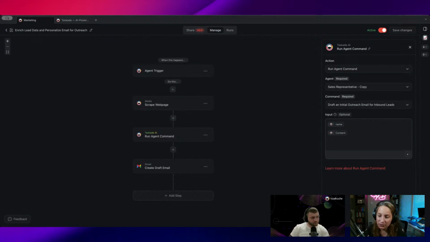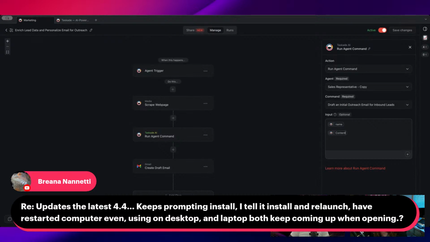Well, this is really like a support question. Something to do with the update 4.4. Are you aware of this, Narek? Is there an easy fix?